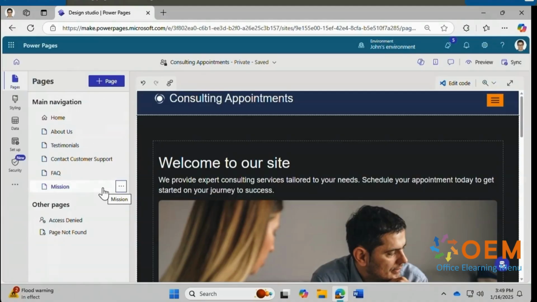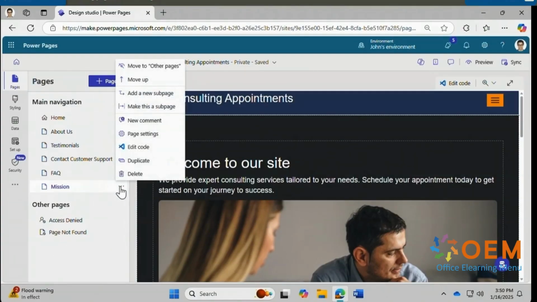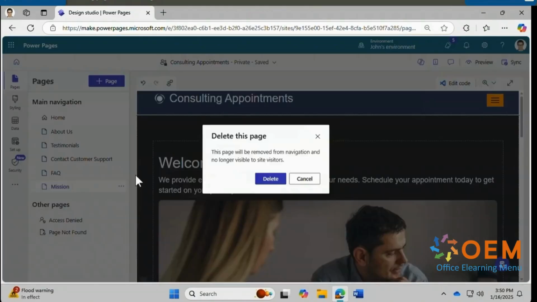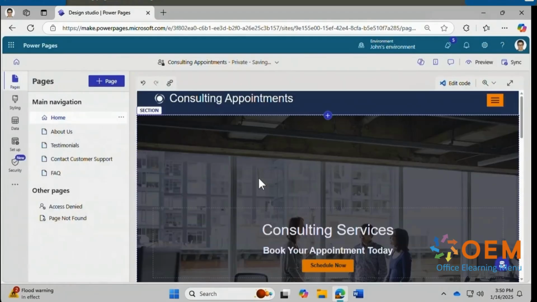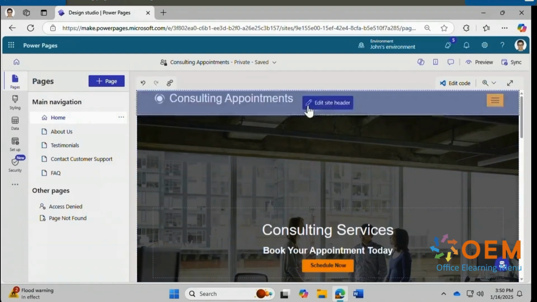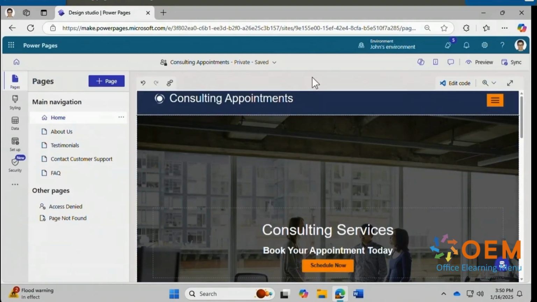If you decide you don't need a page, you can delete it by clicking the three dots next to the page in the pane and selecting Delete. Click Delete again in the prompt to confirm your choice. This will remove the page from the site. Now you know how to create a page in Power Pages.